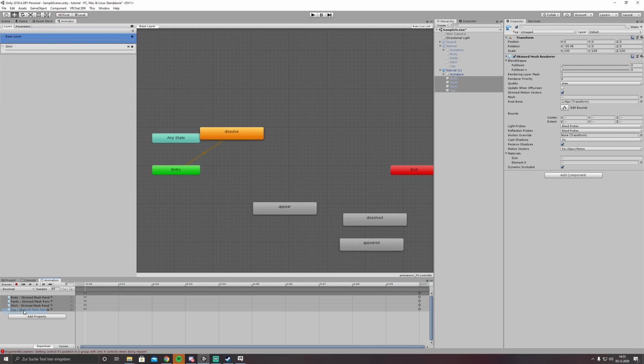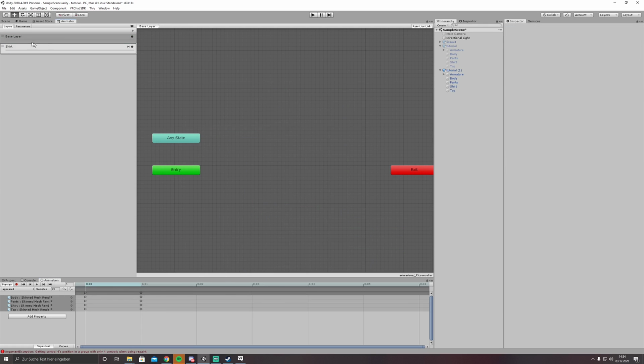And the same right here. In this animation, we want the avatar to be dissolved completely. So it is just everything set to 1 here, and on appeared everything is set to 0. We don't need that here anymore.